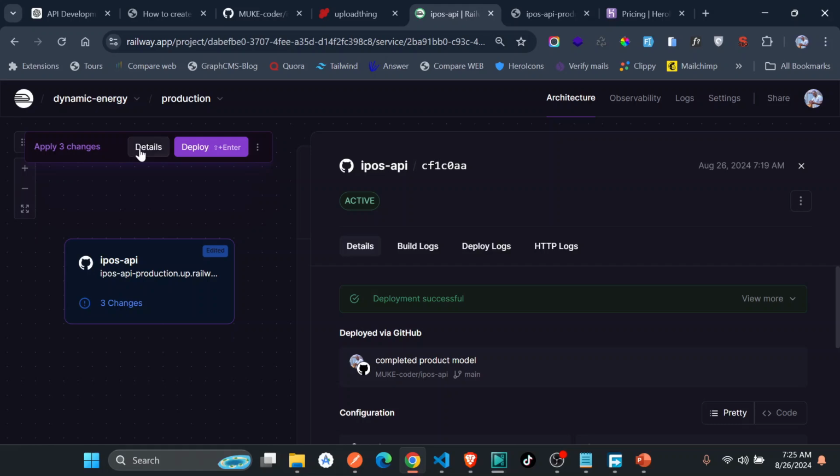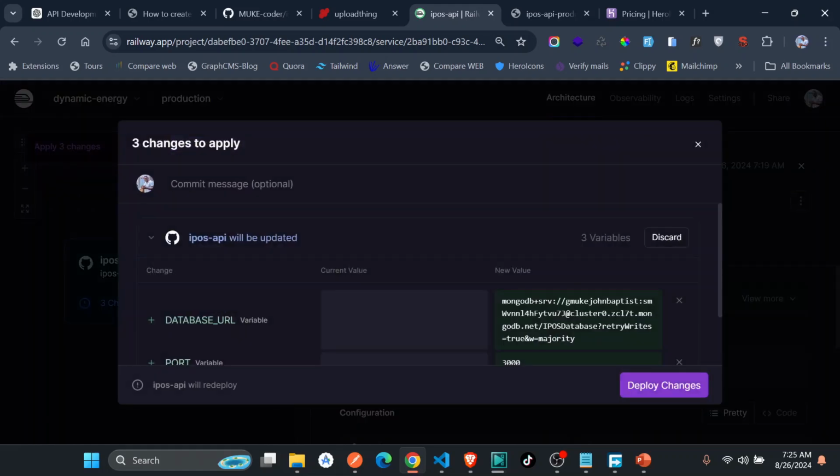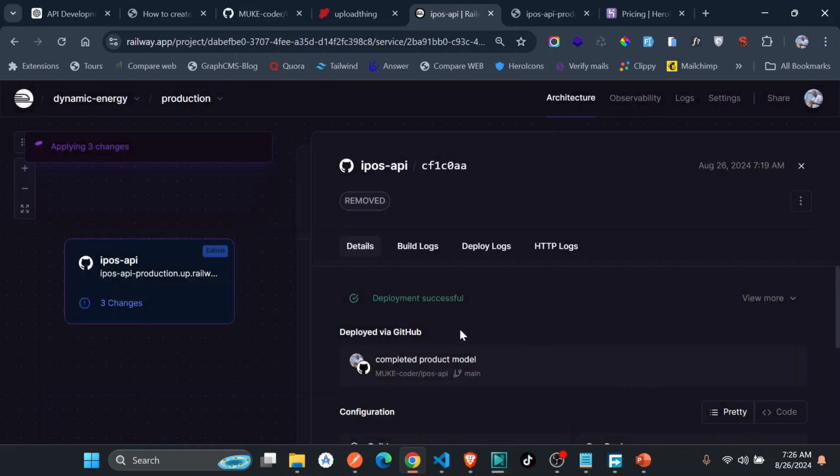Apply 3 changes, details. Okay, here we have 3 variables. Deploy changes. Actually, here there is deploy changes. When you see these 3 changes, even me, I'm just learning from here. So you can see here we had the 3 changes that we made, the one where we added the variable. So when you see some changes here, go ahead and deploy again. And here it is building.